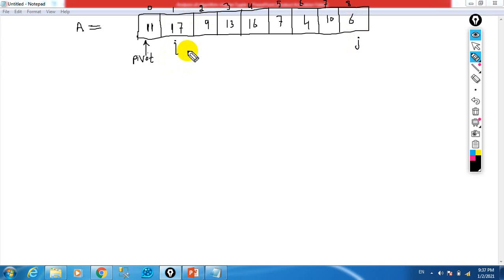So now I will perform this. If A[I] is less than the pivot, then we will increase I, I plus plus, and then we will check again.